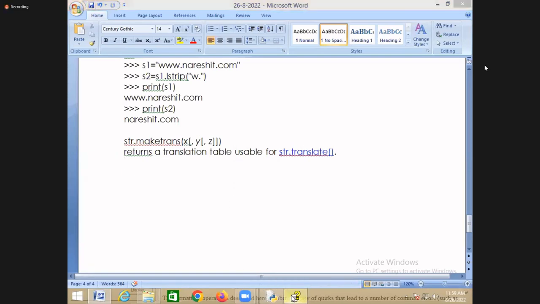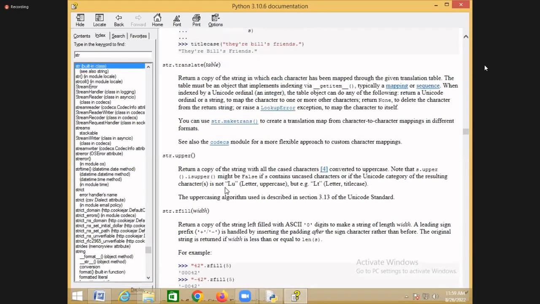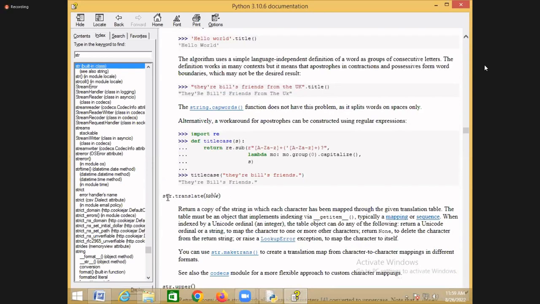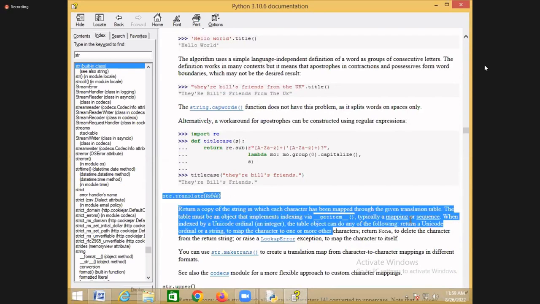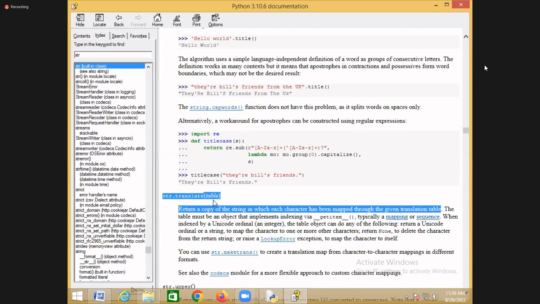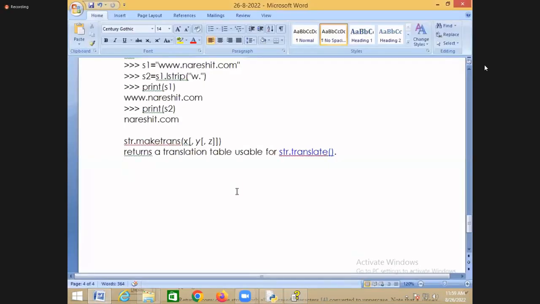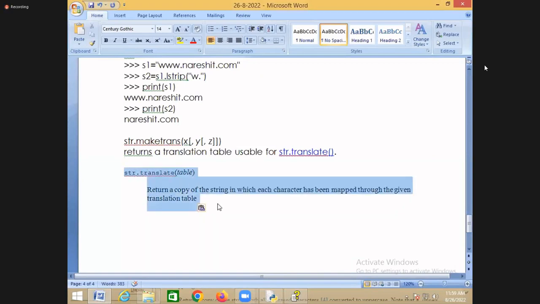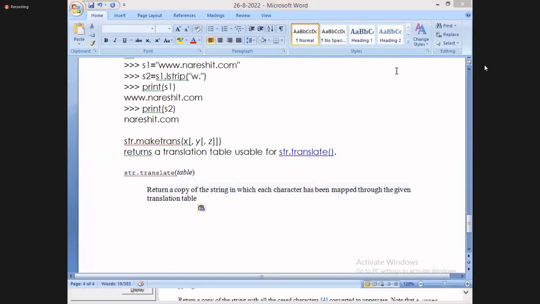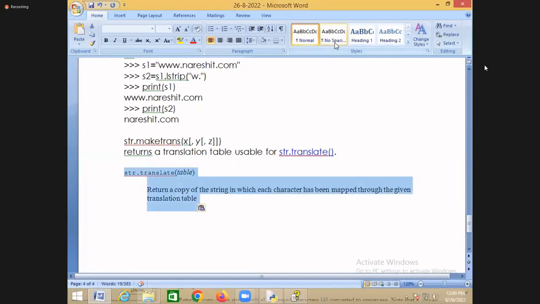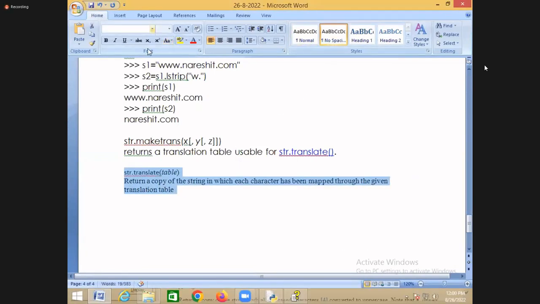Okay, no problem. Translate is there. It is used with translate. So actually there is one more function. You have to concentrate here. These both are interlinked: maketrans and translate. Two methods are there.